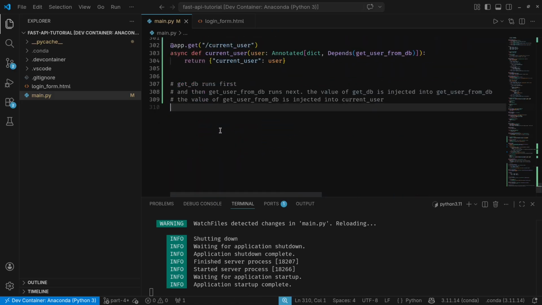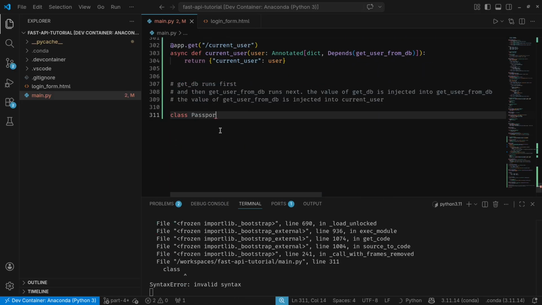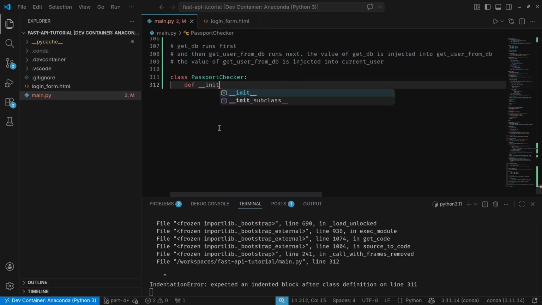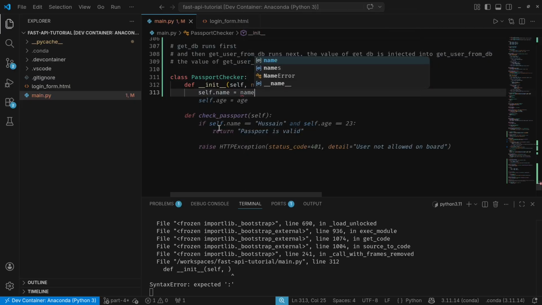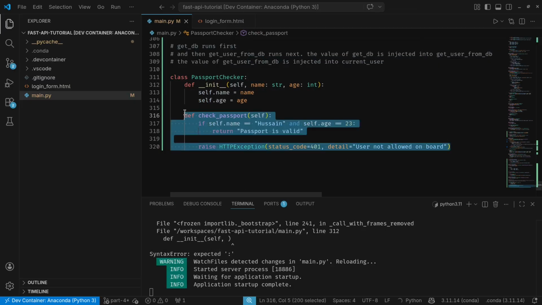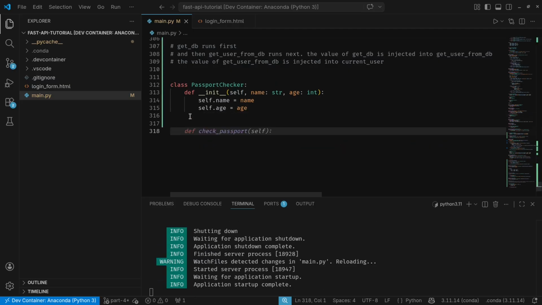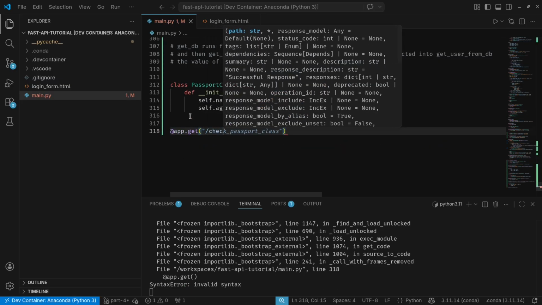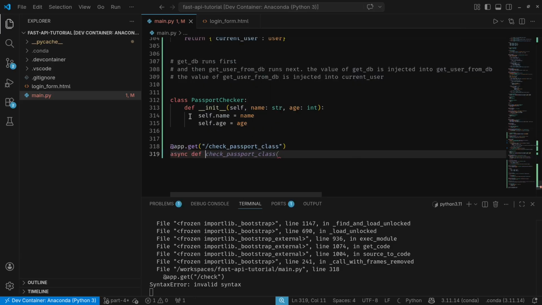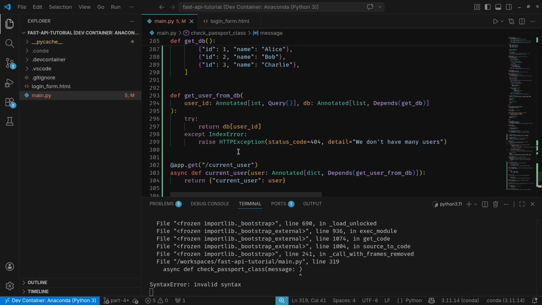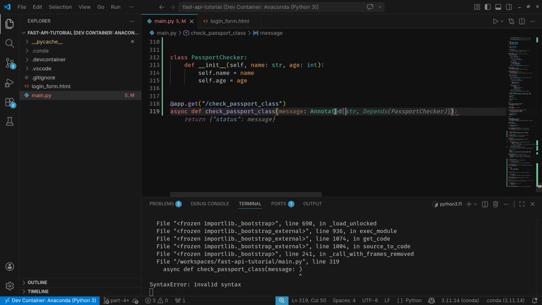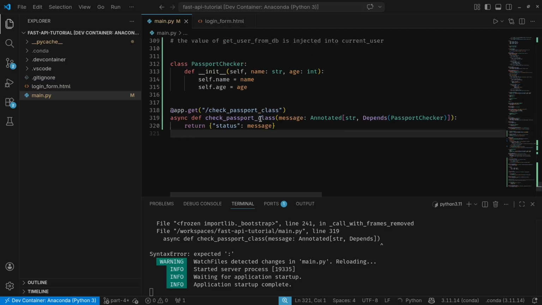So let's scroll down. Let's create another class for our dependency. So class PassportChecker. For our dependency, it needs an init or a constructor. So self, comma, name of type string, age of type int, and then self.name equals name, and then self.age equals age. Looks like there's unnecessary code. Let me remove this, and then let's use it. So app.get /check-passport-class, then async def check_passport_class. So let's do a message. Basically what we're doing here, and it's going to be of type Annotated string. It depends on the PassportChecker class. So yeah, basically everything's very similar.